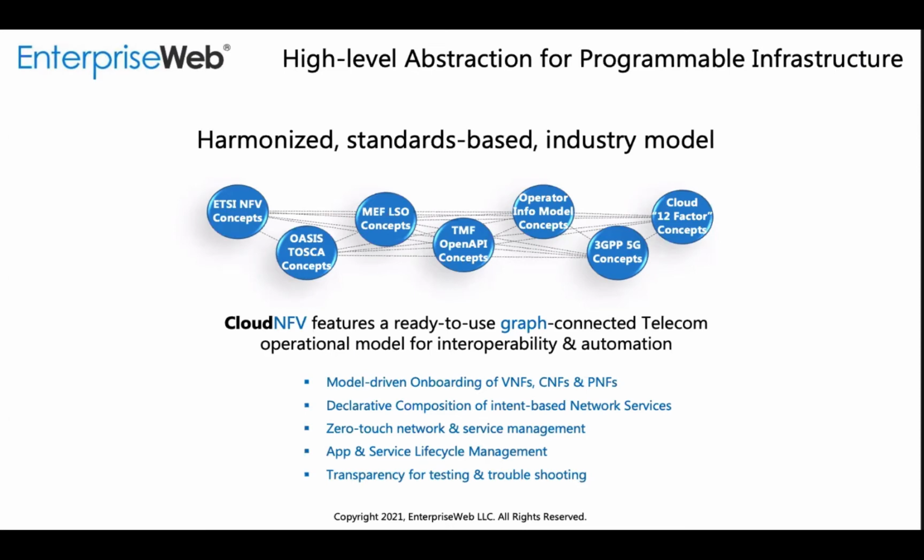Out of the box, we give our customers this model. It's fully graph connected, it's flexible, extensible, it's adaptable. You can extend it with your own internal information model. And of course, in this little slide here, we're just giving a representative slice, a sense of the standards involved. But you can see ETSI NFV, OASIS TOSCA, MEF LSO, 3GPP, 5G, TMF Open APIs, as well as cloud concepts. And the reality is you need all of these to do the kind of automation that we've been discussing today.